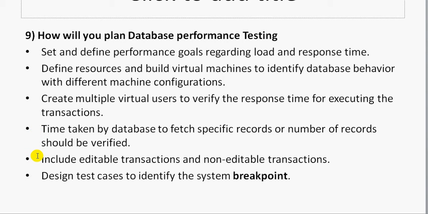When you're performance testing, include editable transactions and non-editable transactions. Editable transactions can be write only or read-write. Non-editable are only read transactions.